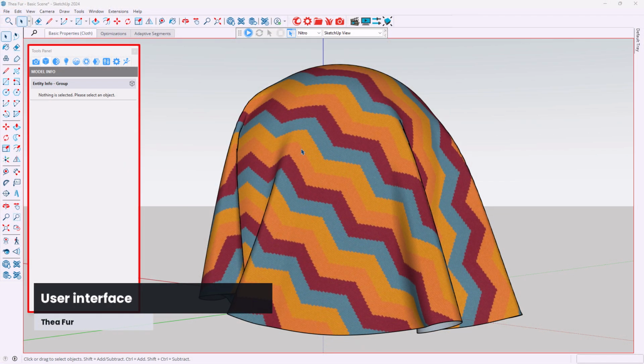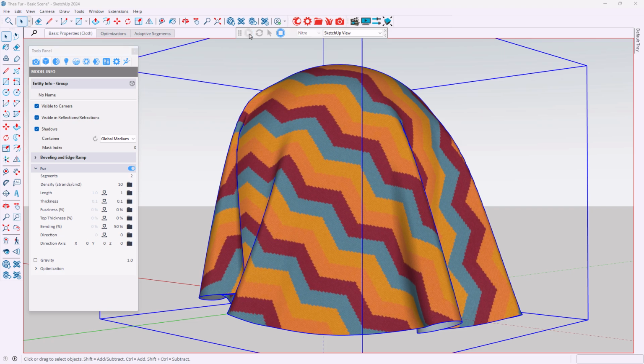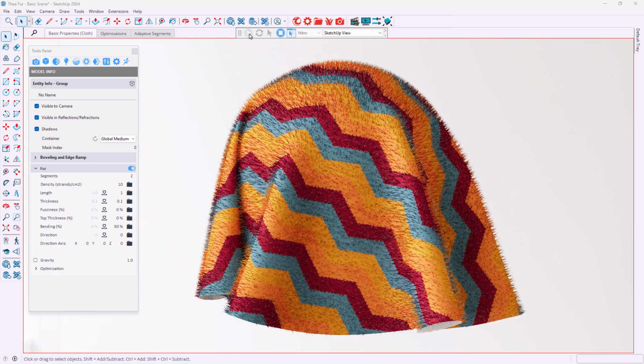The Fair tool is found in the Object Settings tab. Once you select the object, enable Fair by clicking the toggle button. The strands will take their color from the object's material.